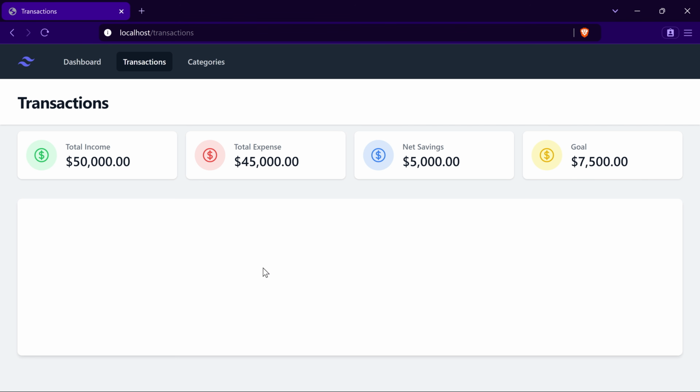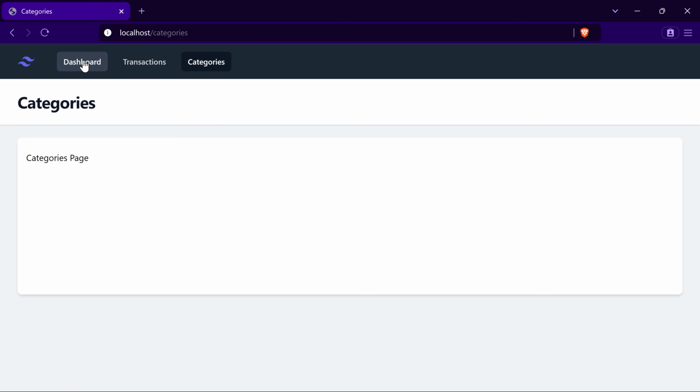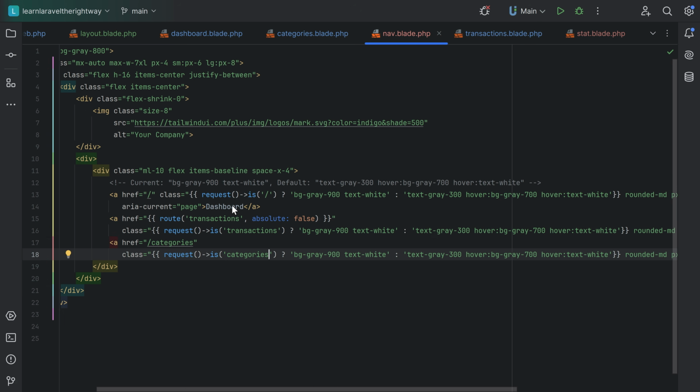Let's open the browser, refresh the page, and sure enough, now transactions is highlighted. We can go to categories and we can go to dashboard. As I mentioned, we could clean this up by extracting it into its own component or its own method and a helper function, but I'm going to leave that up to you to do as an exercise. You could also do this aria current on your own. You should conditionally set this to page if it's the current page and to false if it's not the current page. Aria current is used for assistive technologies like screen readers.